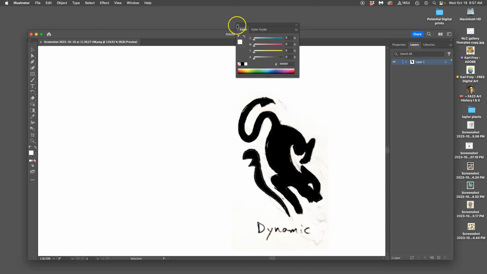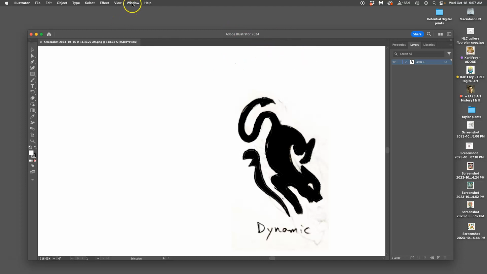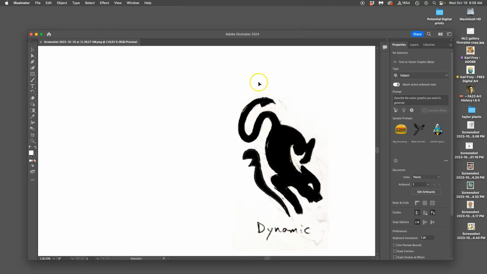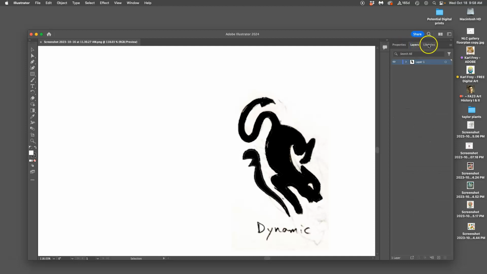So it opens up this way. If you're ever unsure about how you're seeing it, you can always go, just like in Photoshop, to Window, Workspace, and then Essentials. And if Essentials gets messed up, you can always reset it. So if you reset Essentials, you're going to see these three things: Properties, Layers, and Libraries.